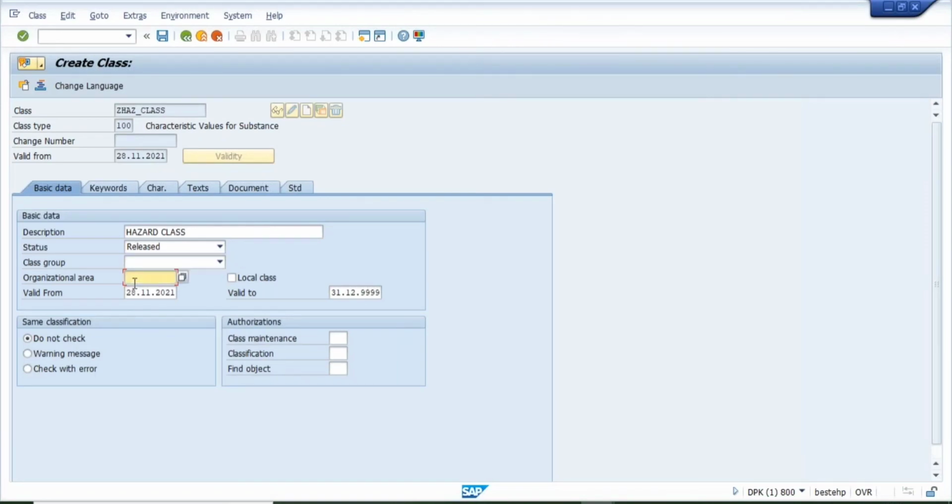Organizational area is one of the functions that is used by the PM module and MM module. It is not applicable to EHS. Organizational area means, you know what they do when they create any class. They will assign that class to one organizational area, like production area, maintenance area, workshop, like that. They will have different organizational areas. So whichever organizational area they want, they can assign it. But here we will not assign any organizational area because this class is applicable for all the areas, not any particular area. So just keep it as it is. No need to assign anything.